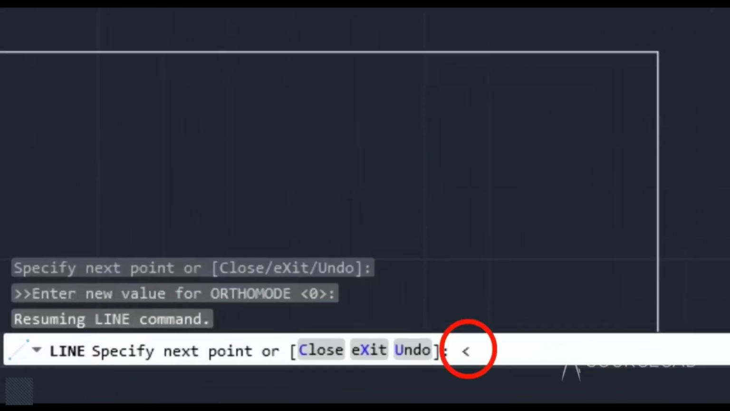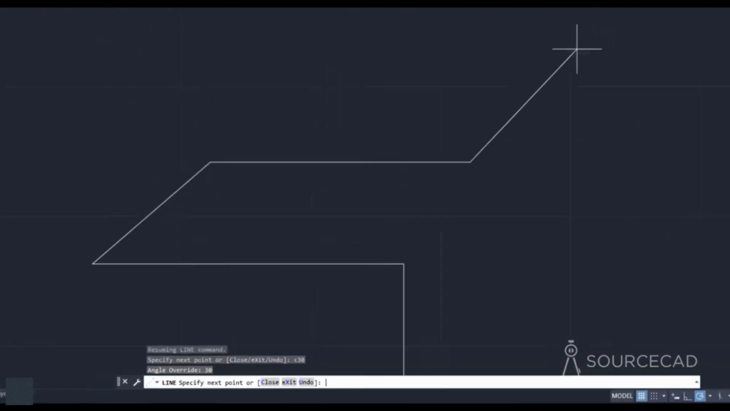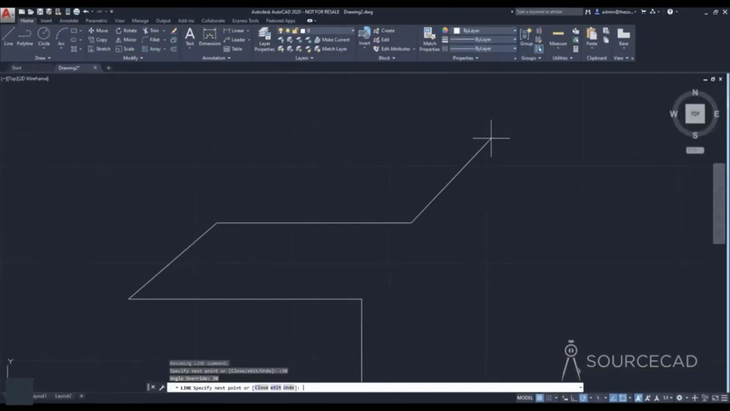Now, the angle sign is on your keyboard, just right next to the N key. So press and hold the shift key, and then press the less than sign, and it will add the angle sign. Now type 30 and press enter. This is a shortcut. AutoCAD will now take this value as angle, not as distance.